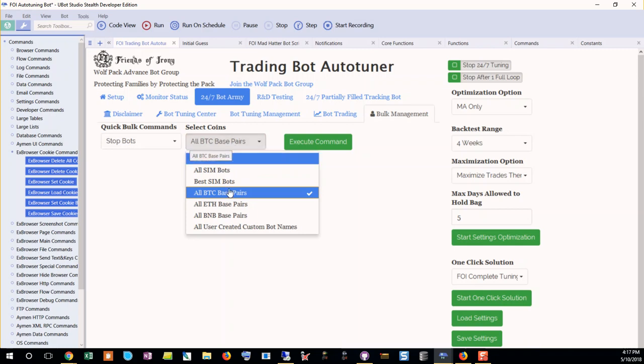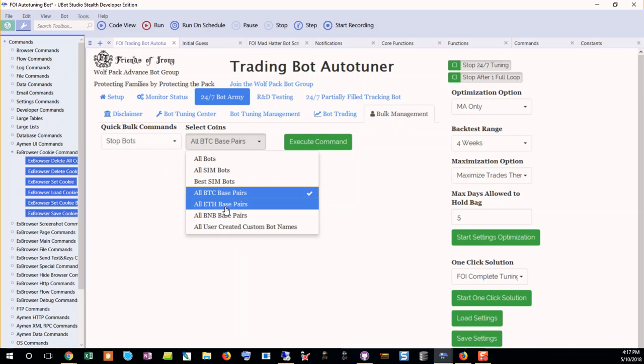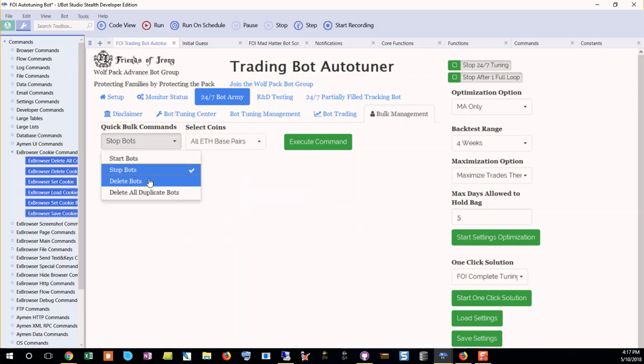So if you switch pairs, let's say you were doing BTC pairs, and then you're like, you know what, BTC is going down, I want to switch over to ETH. Then you can stop all of that, execute the command, it'll go through everything, switch to ETH and start those bots up.